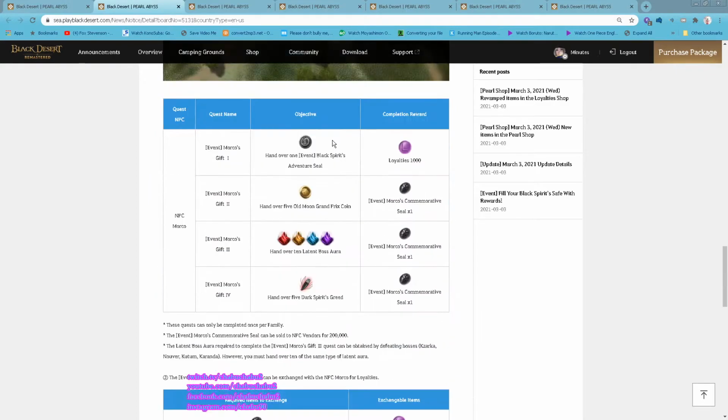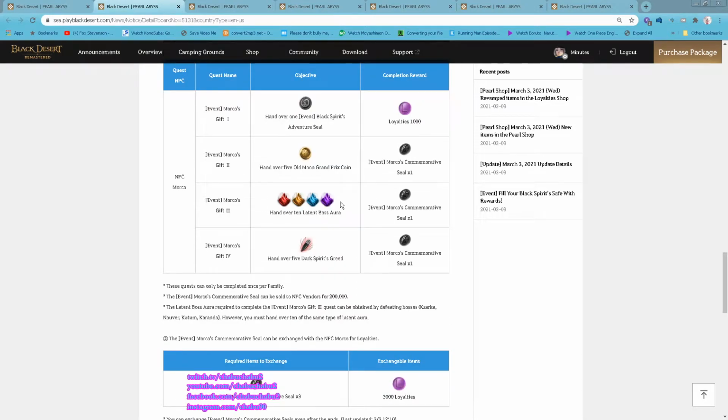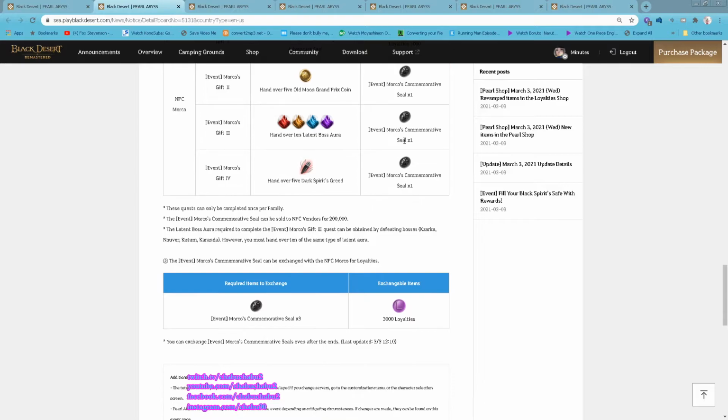Morco seal, hand them over. So as you can see, you hand over one of the Black Spirit Avenger seals, you can exchange for 1000 loyalty. And then 5 Old Moon Grand Prix coins for 1 Morco commemorative seal, 10 of the same type of Laden Boss Aura for 1, 5 Dark Spirit Grid for 1, and then 3 of the Morco commemorative seals you exchange for 3000 loyalties.